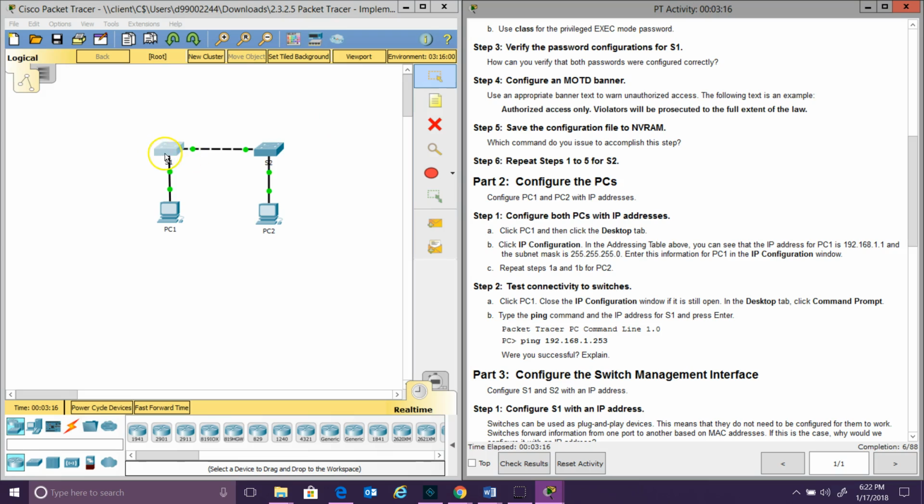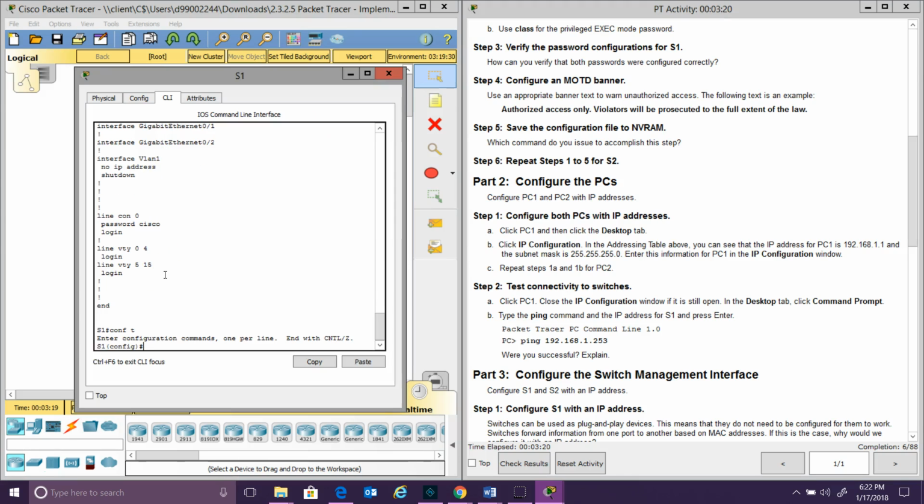Okay, configure the banner message of the day. So I'm going to come back into switch 1, Ctrl+T to get back into configuration mode, and do banner MOTD. And here they want the message: authorized use access only. Violators will be prosecuted to the full extent of the law. Make sure you have your quotations around it or an asterisk on both sides, and that is your starting and ending delimiters.